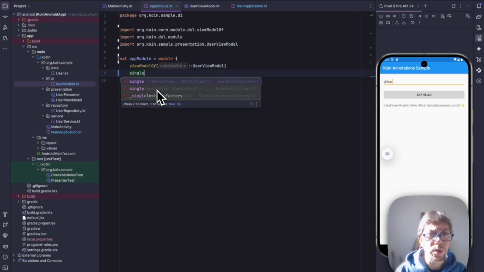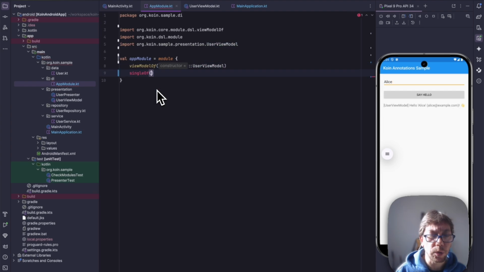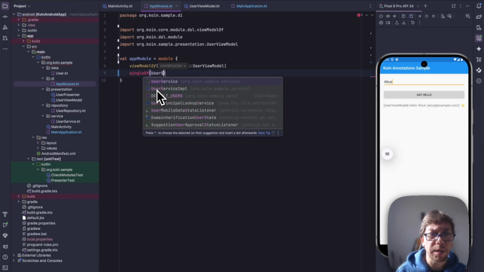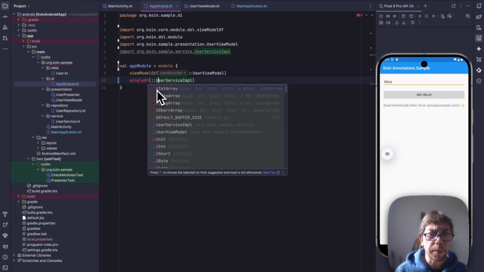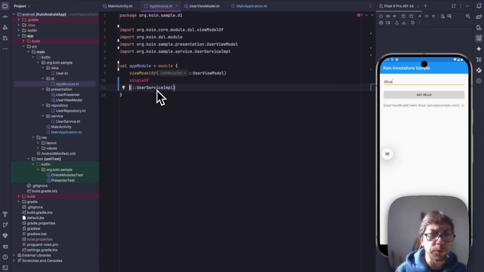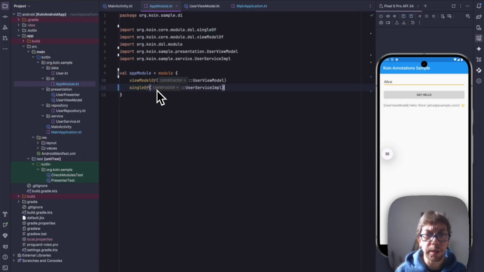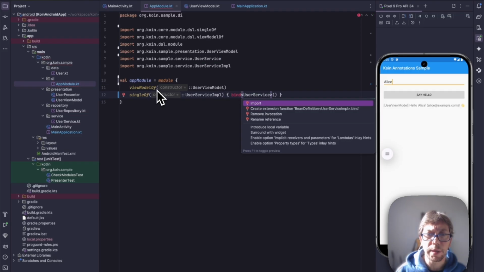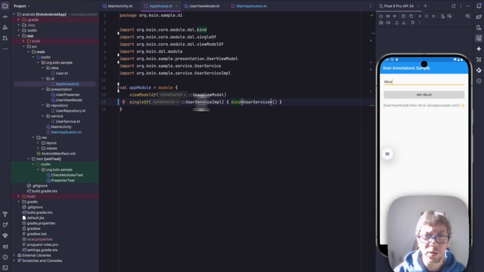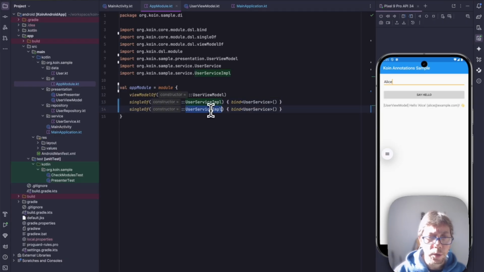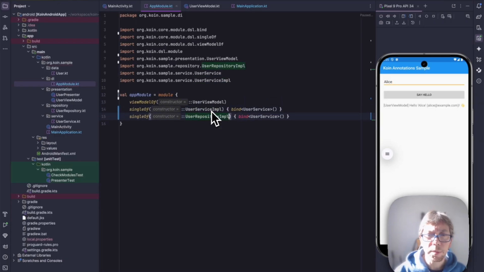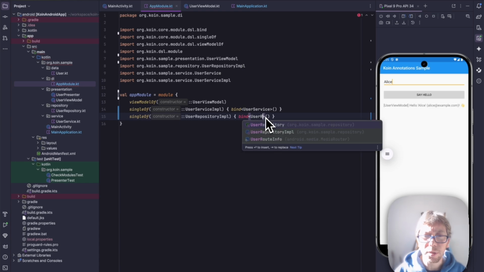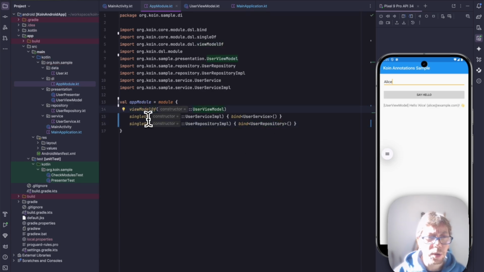Then let's do the same with our singleton. We would like to have a singleton of UserServiceImpl, right? We need to import it, and we also need to not forget to bind it to the service interface, right? Then we can bind the definition with that. And the last definition here is the UserRepositoryImpl, which binds UserRepository. We have our view model and our two singletons.